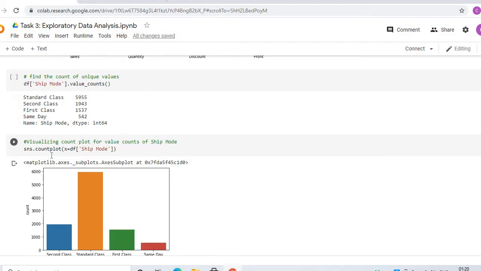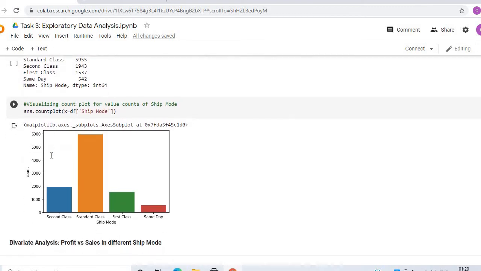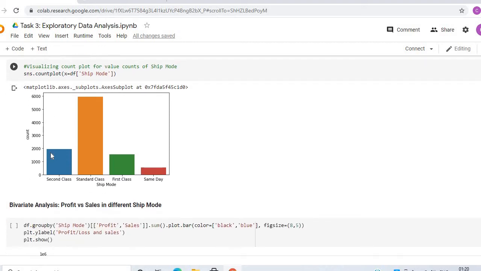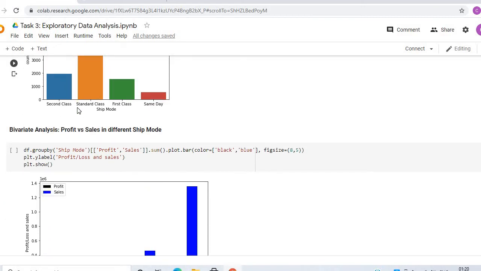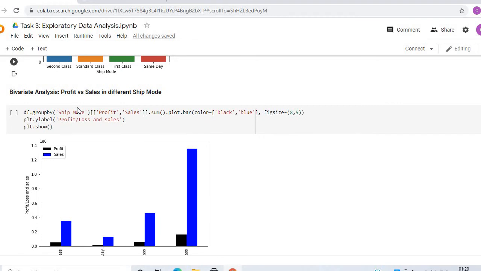Next, visualizing a count plot for value counts of ship mode. The .countplot function is used. Here in the output we can see the value counts graphically, where standard class is the highest and same day is the lowest. Moving ahead, we will see which sector can provide more profit by performing bivariate analysis.